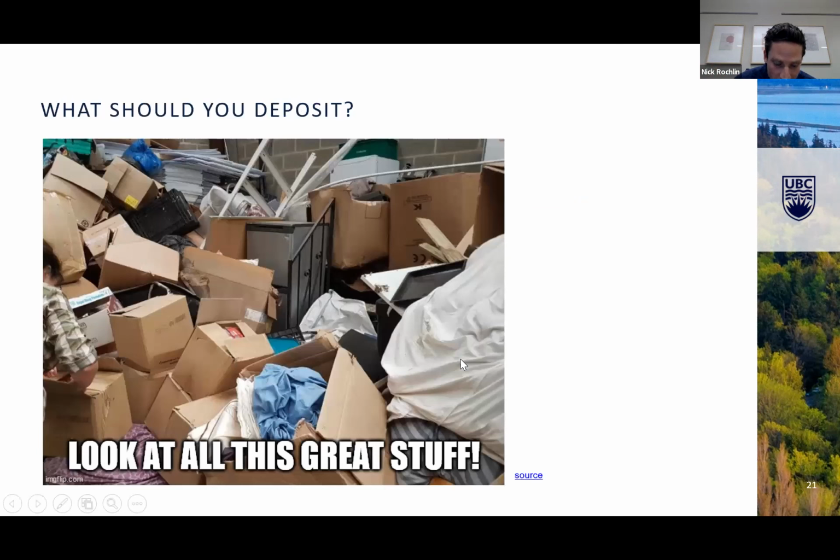And so, talking briefly about what you should deposit. Now, this can be a bit of a complicated thing because when you spend a lot of time making your data and making your project, it might be tempting to deposit everything that you've produced right into this repository. Not everything that you produce is useful. And so it's worth weeding things out and figuring out what other people would find value in.